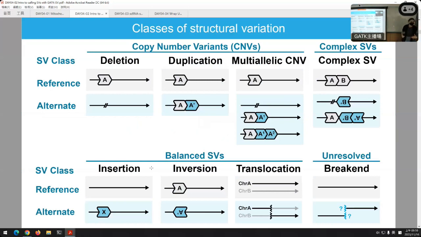Below that, we see a category called balanced SVs. These are structural variants that do not involve a gain or loss of a copy of DNA. These include insertions, where a novel sequence gets inserted into your DNA; inversions, where a section of DNA gets flipped around in its orientation; and translocations, where whole pieces of chromosomes get moved around and merge back together in ways that they were not originally put together.